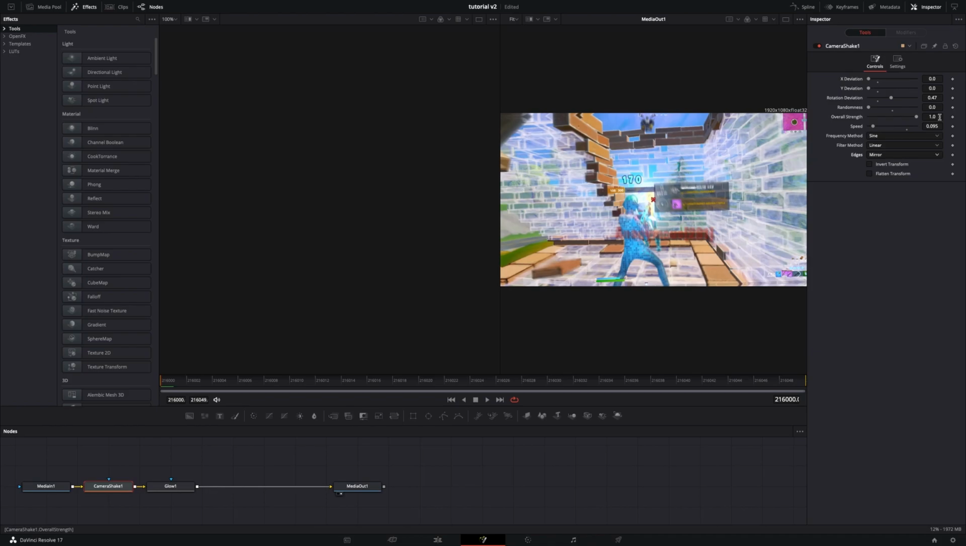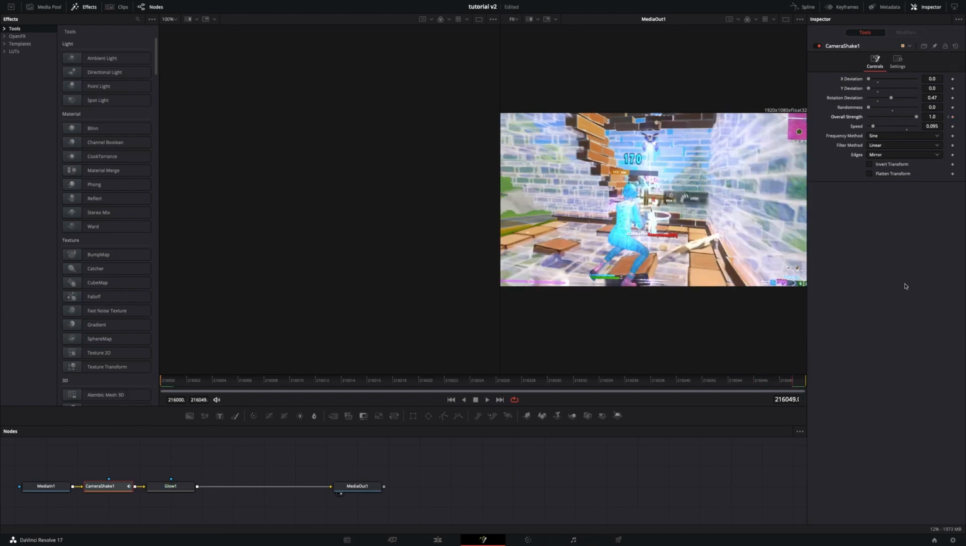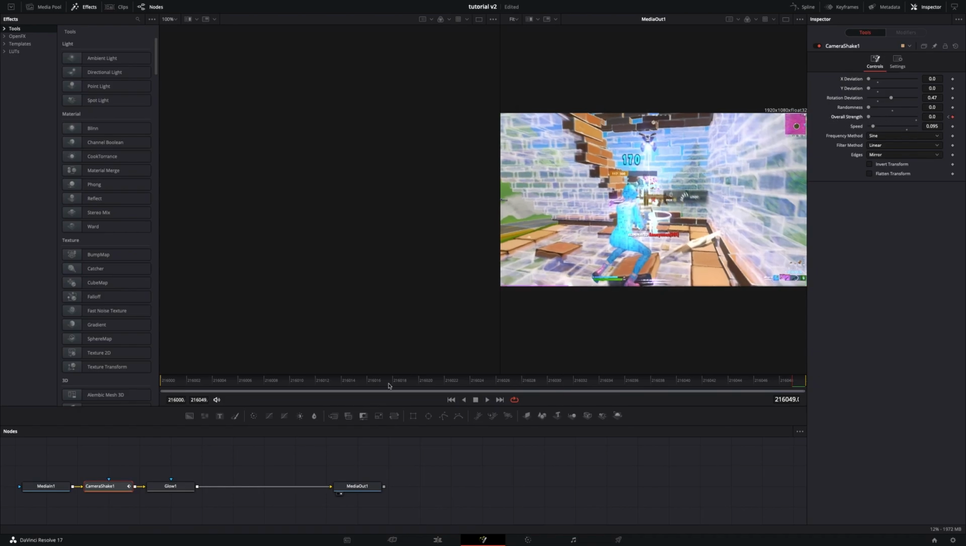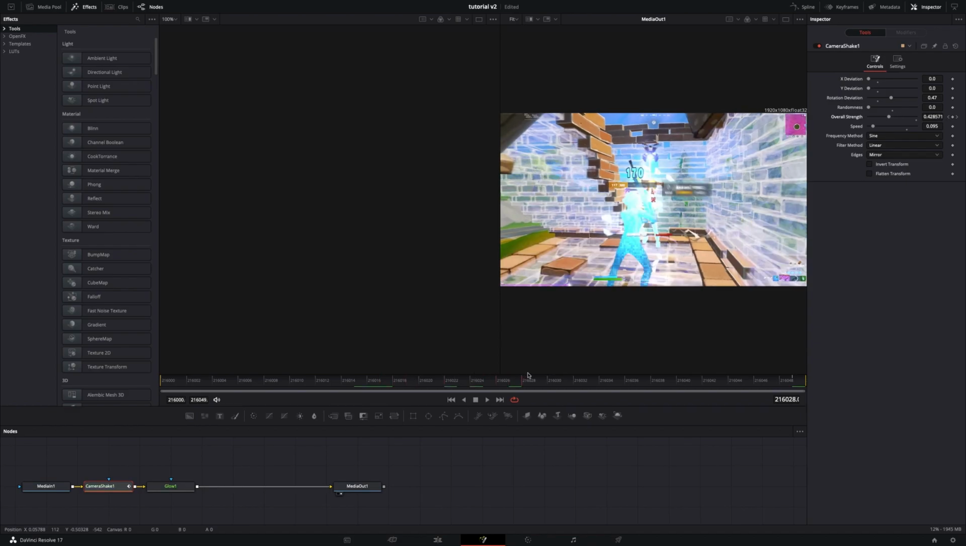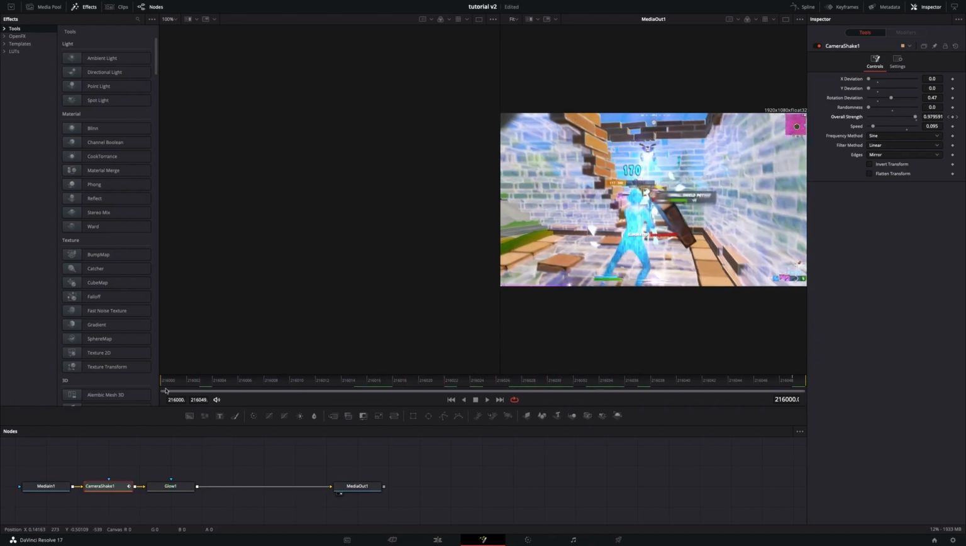And then you're going to keyframe the overall strength at 1. So on the first frame, click the diamond at 1, and then go to the last frame and bring the diamond down to 0. So we'll just bring the bar down to 0. So now you're going to have a nice tilt shake, which is what a lot of good editors use.